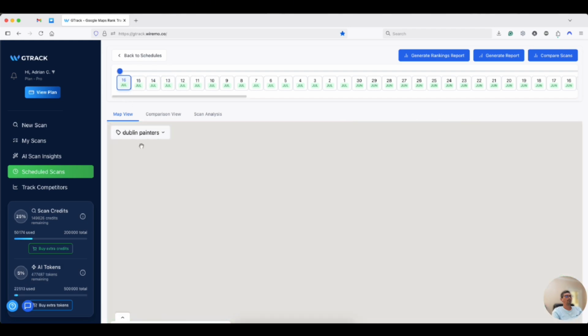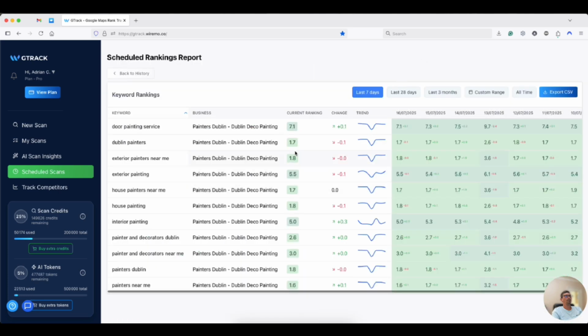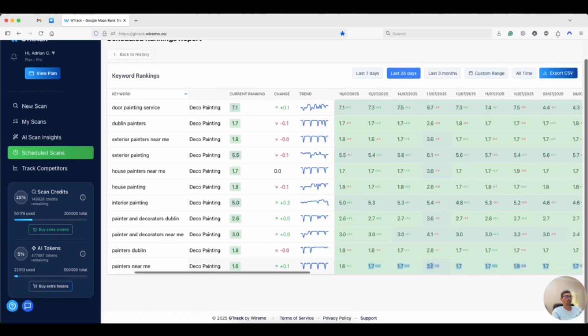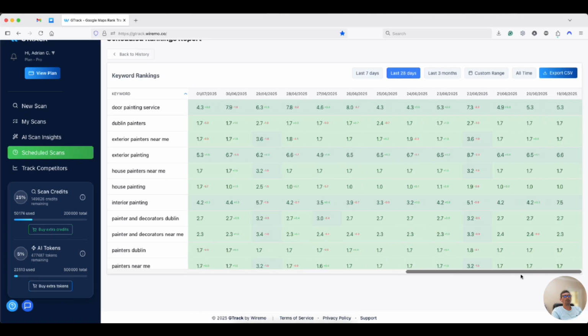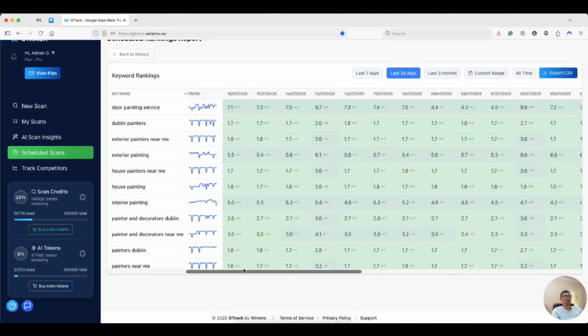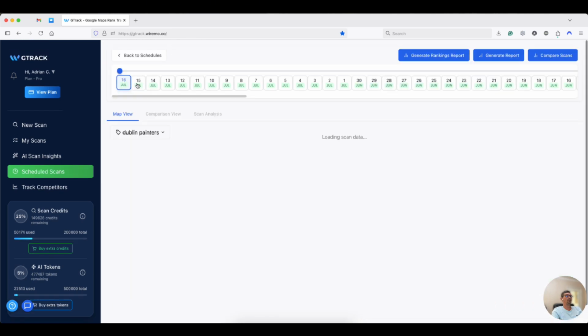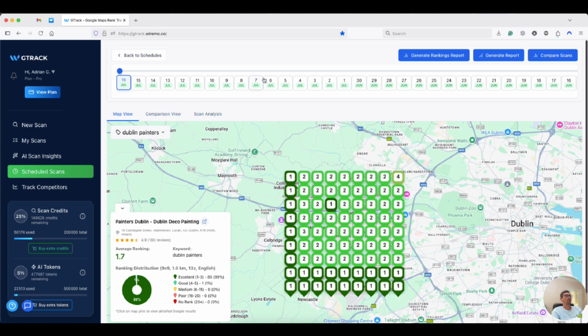You can view by date. You can generate a ranking report. For example, the default is 7 days. You can switch to the last 28 days, 3 months, or a custom range. You can export this data. You can use your browser scrolling to view all of the rankings day by day, because I'm doing daily scans for those keywords. Normally, you can do it one time a week, or if you do a lot of changes, a lot of improvements to your GBP, to your website, I suggest you do it daily.